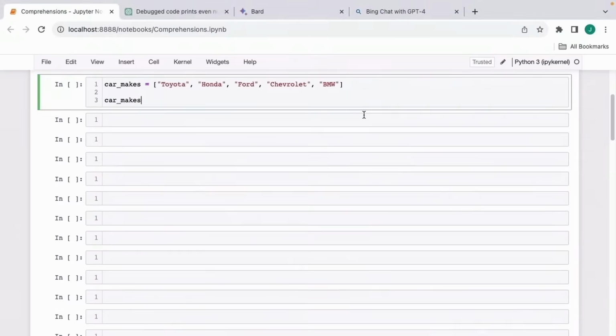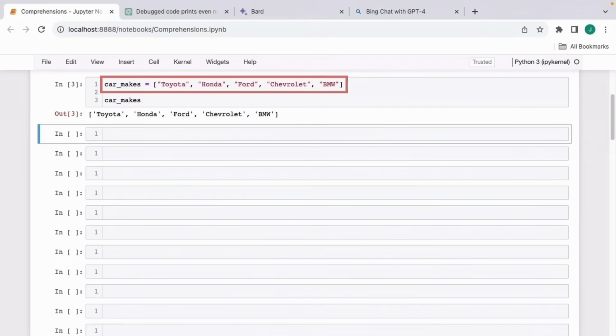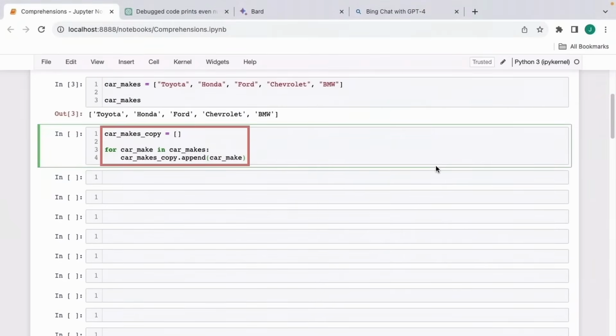List comprehension can also be used to make a copy of a list using very efficient and concise syntax. Here is a list of car makes, and you can see here that we have a number of different cars. Now, if you were to actually make a copy using a for loop, this is how you'd set up the code. We've initialized a new list for a copy, car makes copy, on line 1, and then I've run a for loop on line 3, iterating over every car make in the original car makes list. And for each car make, I append that make to the car makes copy.